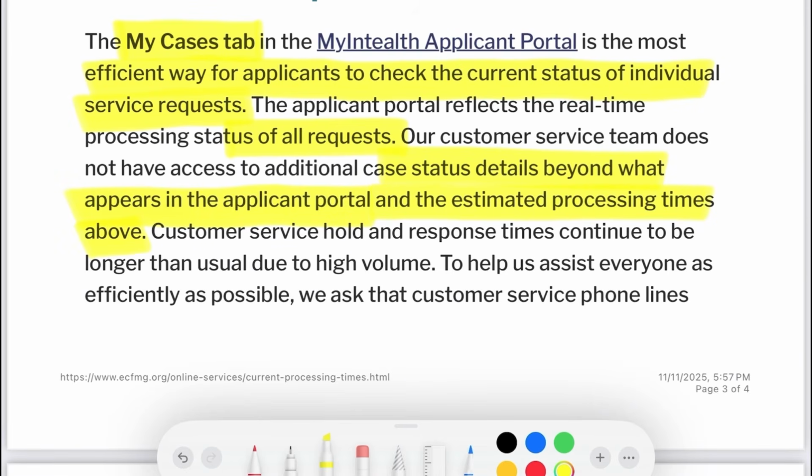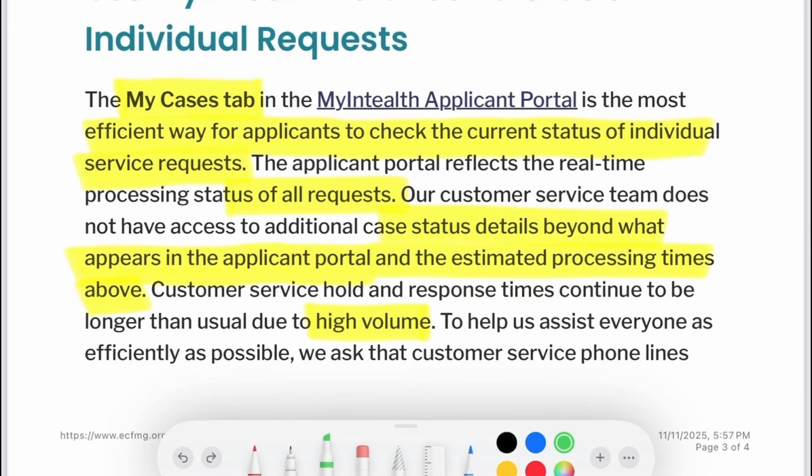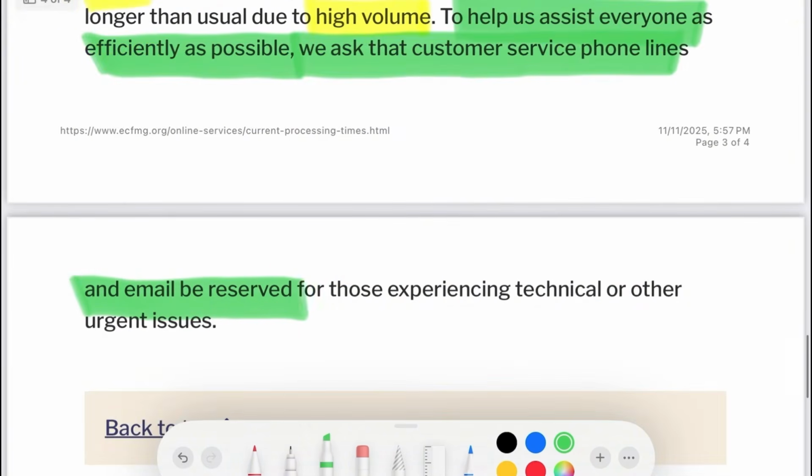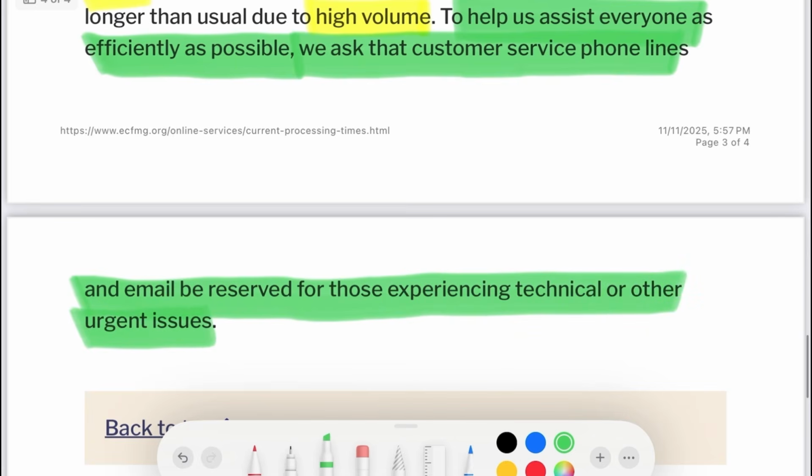Customer service hold and response times continue to be longer than usual due to high volume. The next sentence is very important. To help us assist everyone as efficiently as possible, we ask that customer service phone lines and email be reserved for those experiencing technical or other urgent issues.